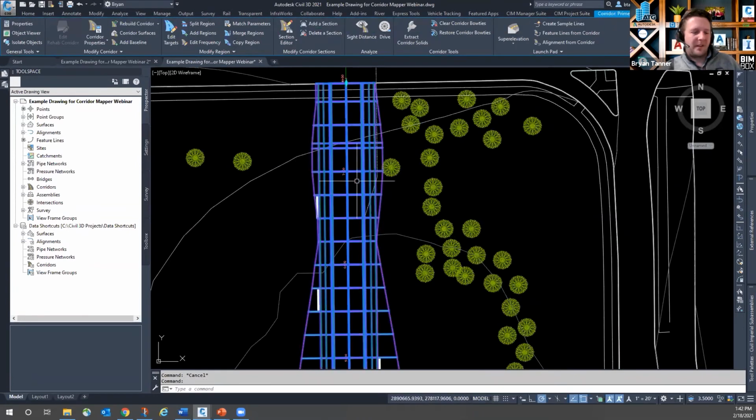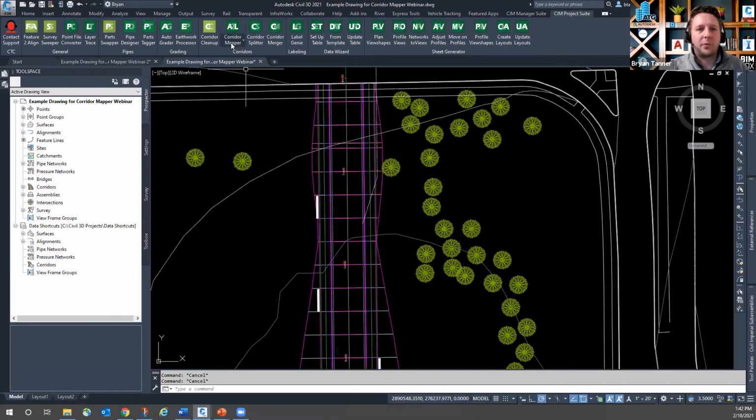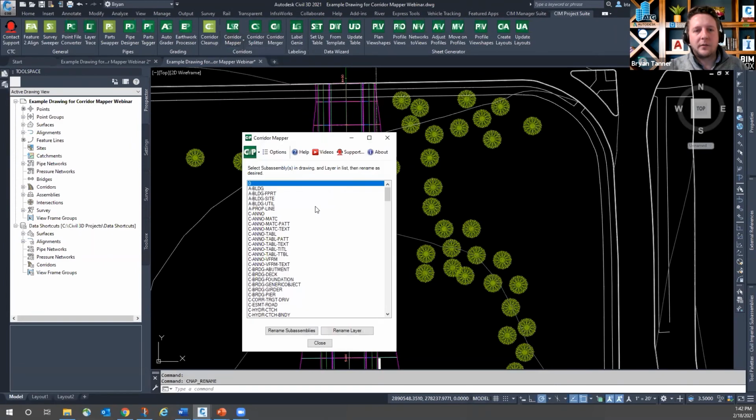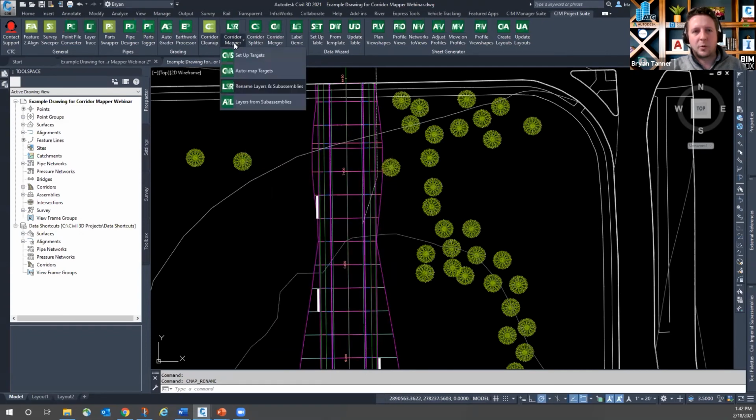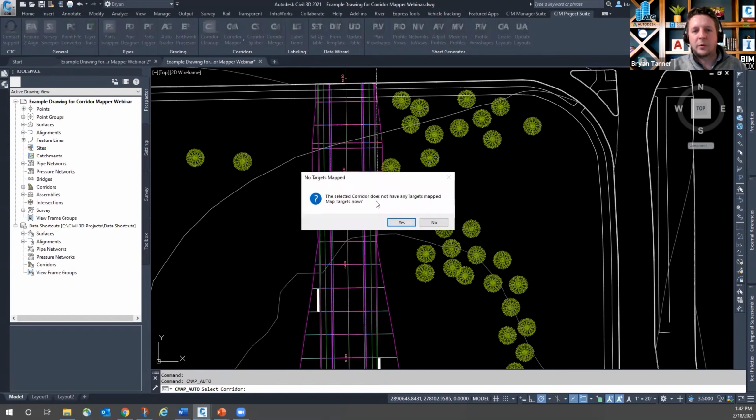So now if I either select it before or after, let's look at it both ways, honestly. Corridor mapper, rename layers and subassemblies. We can certainly go in and start to do that if need be, but we've already gone through and attempted that. We don't need to rename our subassemblies because we already had well-named subassemblies. We don't need to rename layers because we created the layer names from the subassemblies that we've already named accordingly. So what about auto mapping targets? That's where the money's at, right here. Select the corridor that you want to map the targets for. The corridor does not have any targets mapped. Do we want to map them now? Absolutely.